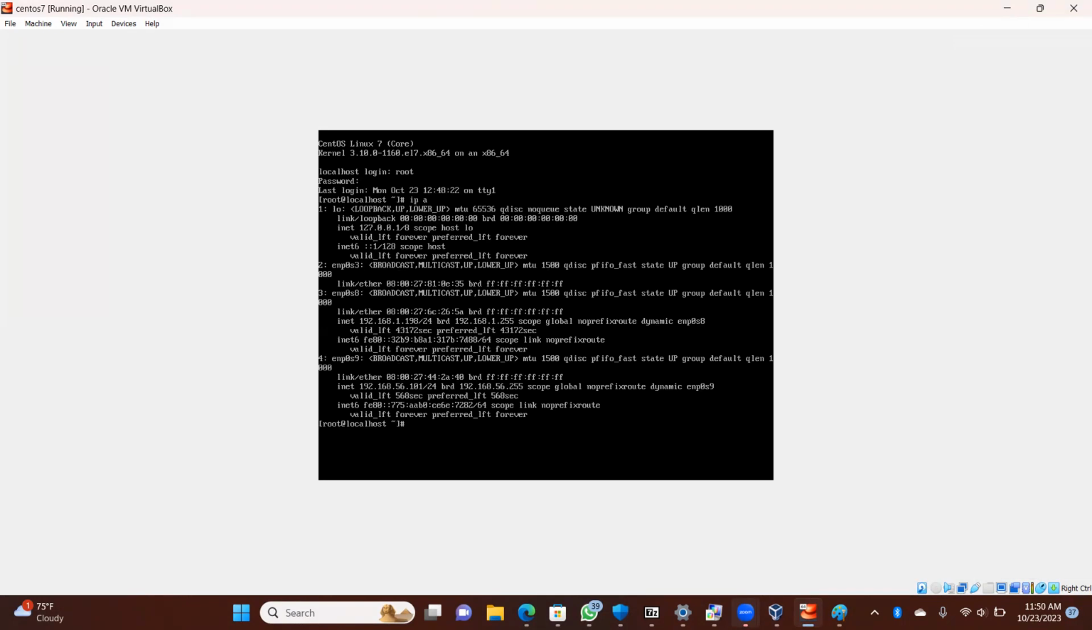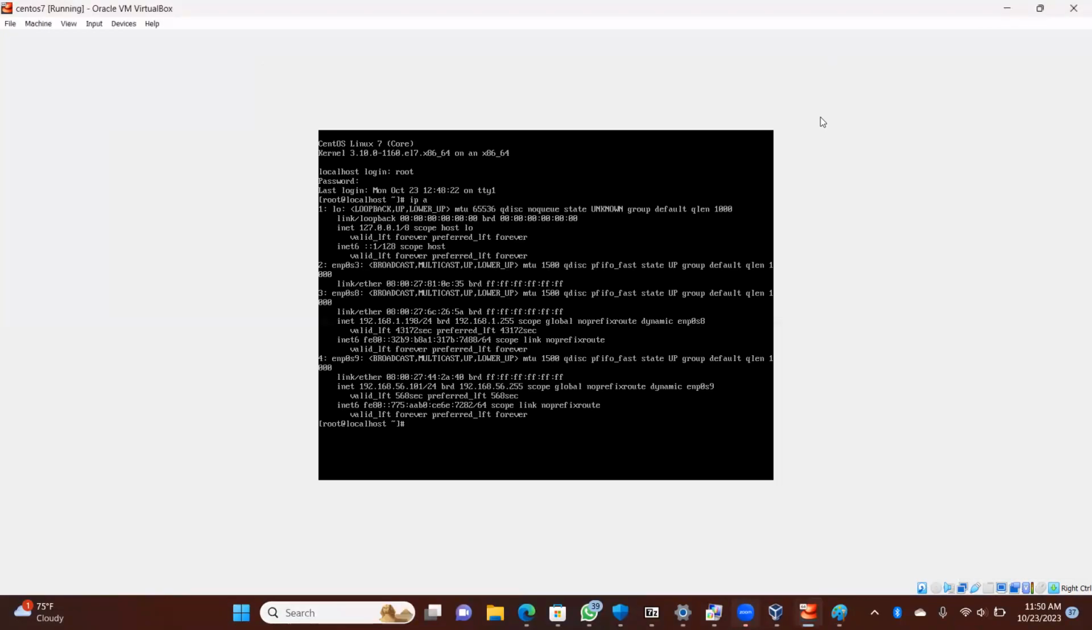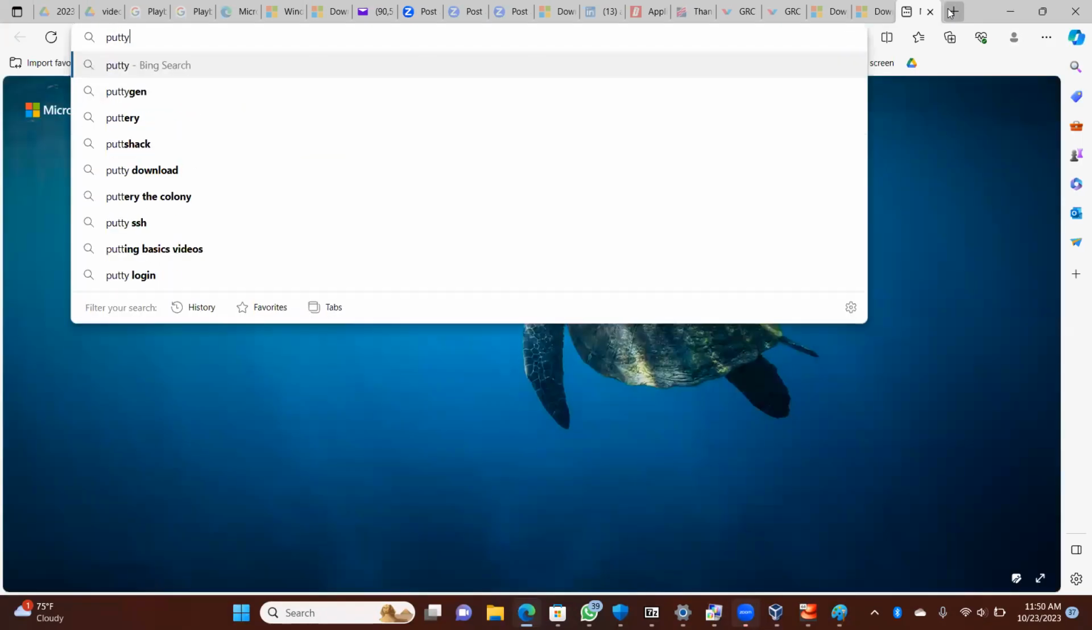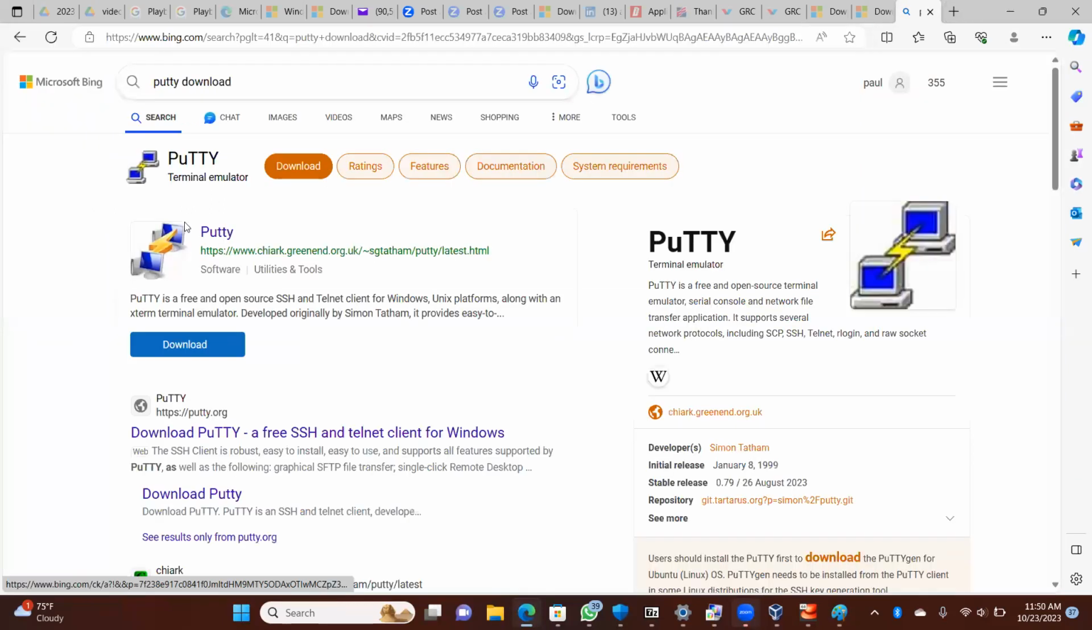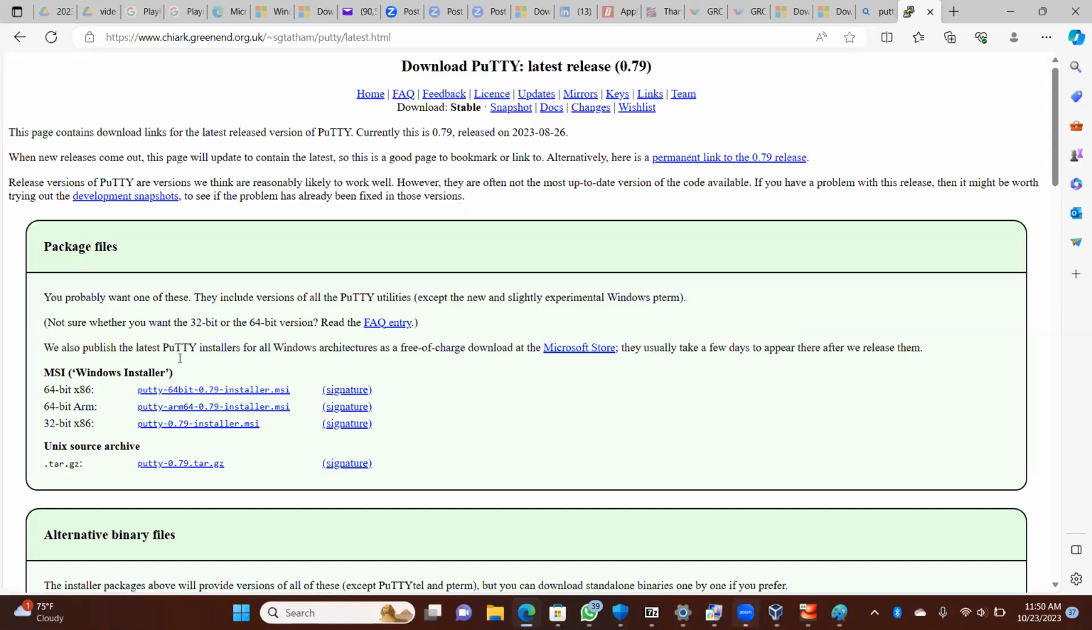Yeah, ip a. The IP address is set to 192.168.56.101. So now I'm connecting through PuTTY. You already installed PuTTY, right? No, there is no PuTTY. Okay, no worries. I will install PuTTY. PuTTY download. This is the URL, this is the download option. Now I can install this PuTTY.